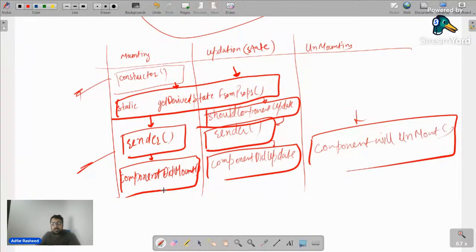In interviews, usually this is the most asked question. Remember these two, very much asked: What does component mount do? What does component update do? Okay, am I clear with these methods? You can note them down on your rough copy. Note the order of execution as well. Do not write any other order of execution, only this order of execution.